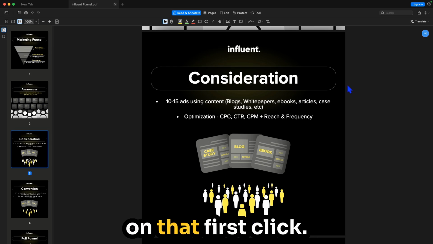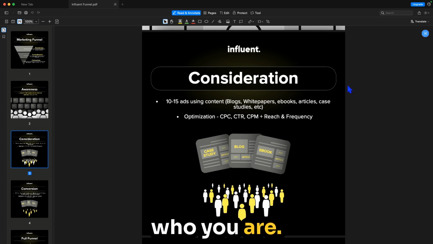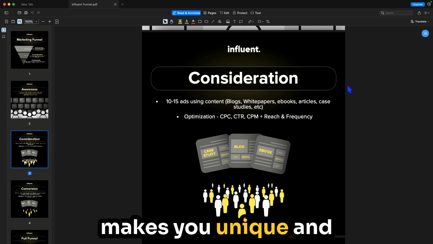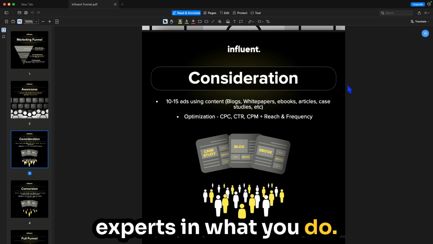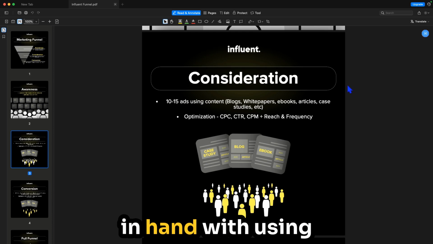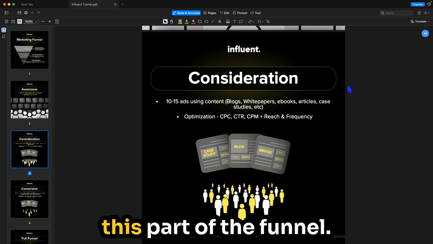They don't convert on that first click. They don't know who you are. So show them what makes you unique and what makes you different. Show them that you're experts in what you do. This also works hand in hand with using thought leader ads in this part of the funnel.